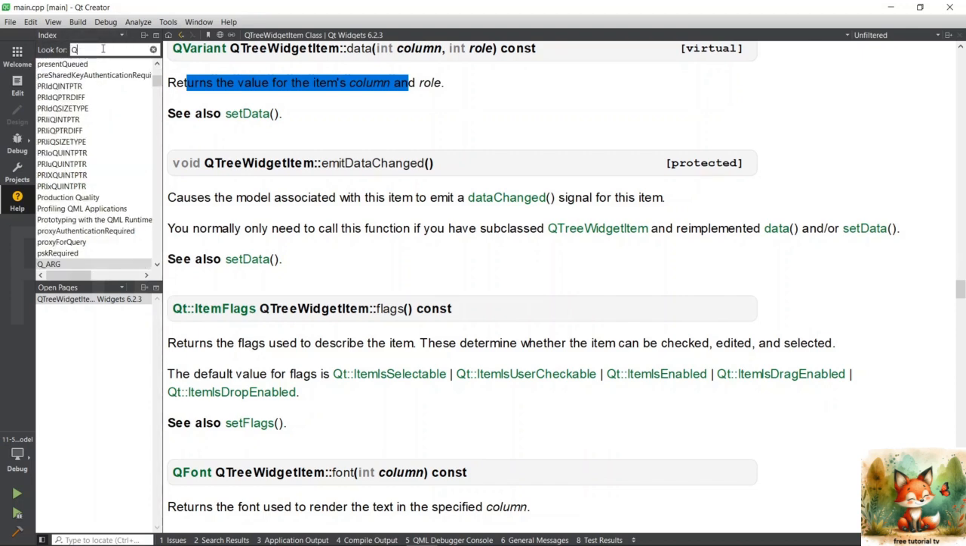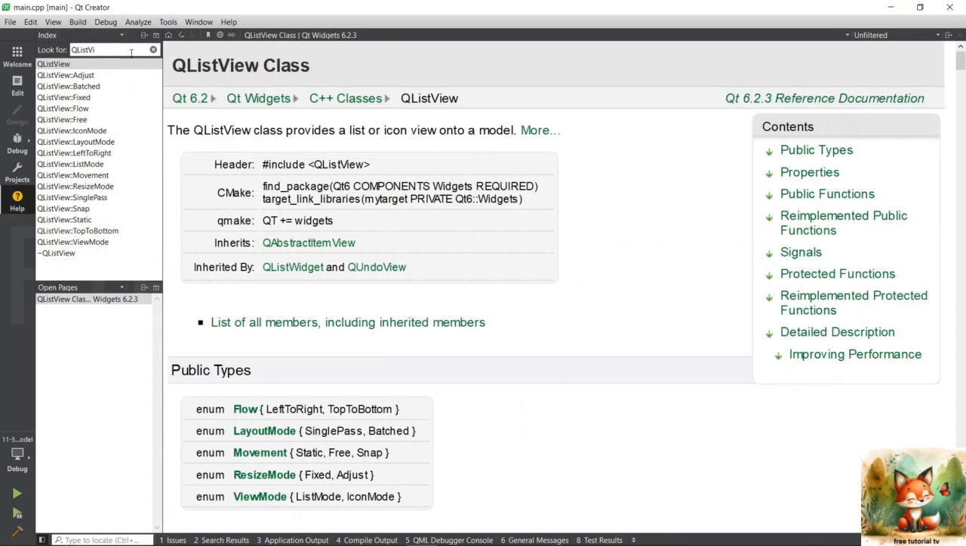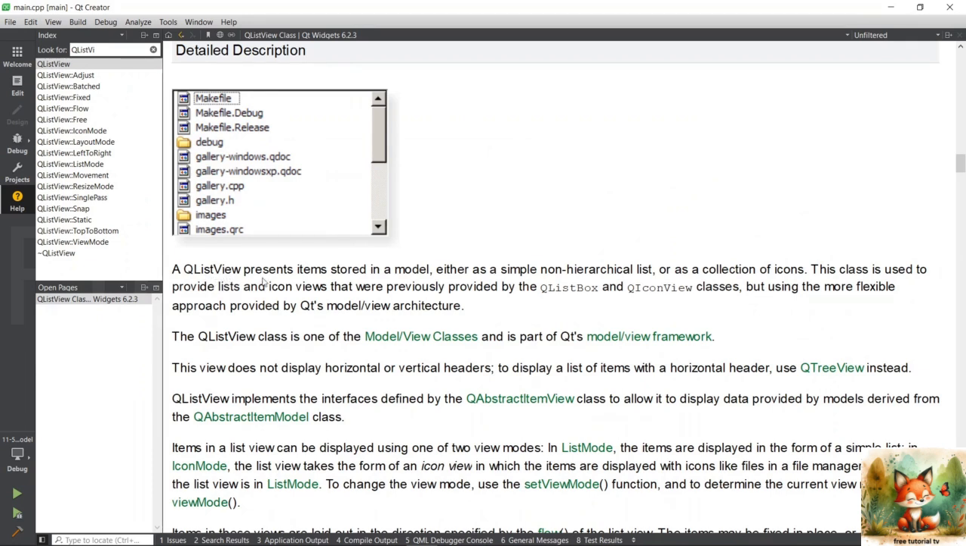We can do QListView to really look at this. So more, and it's going to say list view presents items stored in a model either as a simple non-hierarchical list or as a collection of icons. You see, we have a bunch of icons here. You can play with this if you want. This class is used to provide list and icon views that were previously provided by QListBox and QIconView classes, but using the more flexible approach provided by the model view architecture.